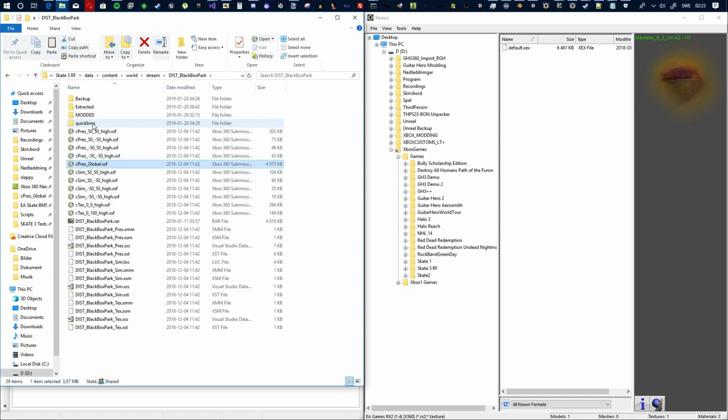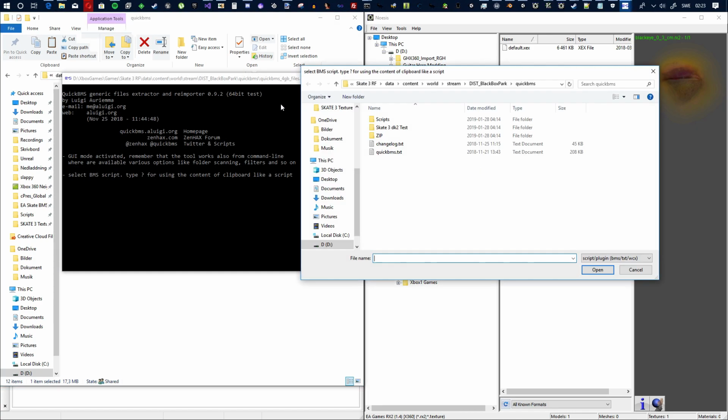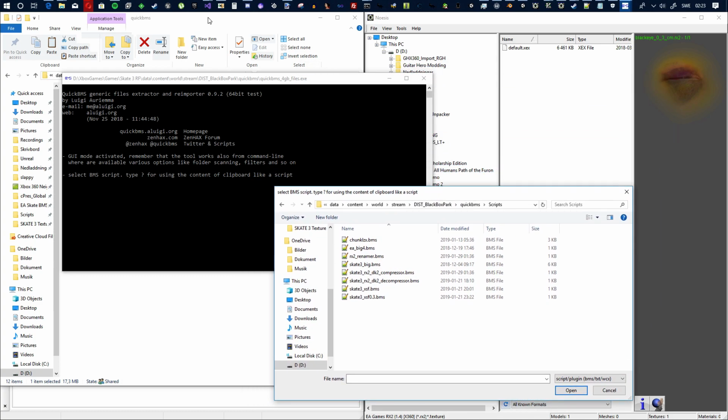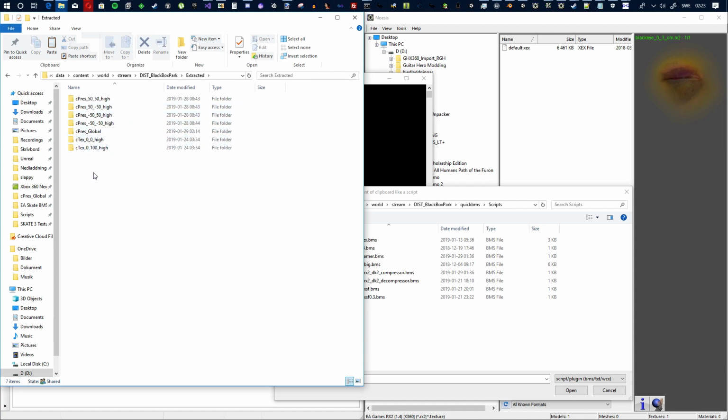So how we do that is we go into QuickBMS, we start the tool, then we go to scripts in QuickBMS, and we go to skate 3. Let's see, I'm just going to make sure I have. So yeah, in extracted, what you want to do first before you really do anything is make a folder and call it the same thing.